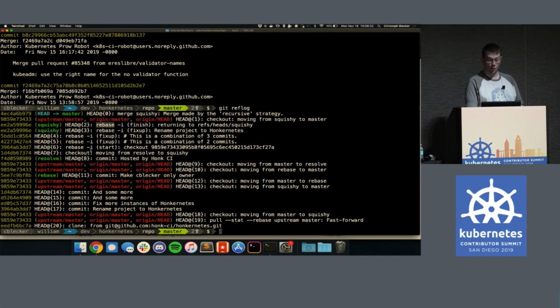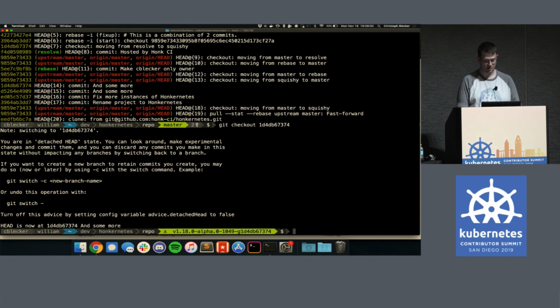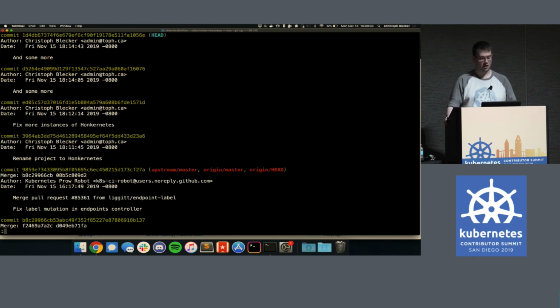So if I go back and I want to go back to where things were when I had checked out, but before I had started my rebase, I have here HEAD at 7, so it's 7 steps back, but I also have a SHA here. So if I want to just look at that temporarily, I can git checkout that SHA, and now I'm back to where I was.